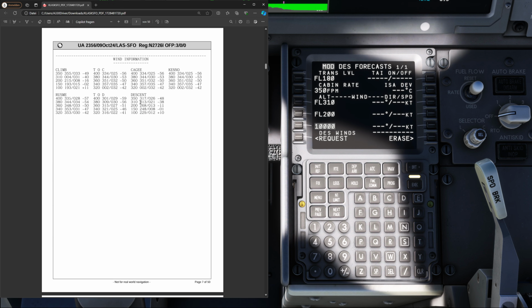We can get the winds down here from the flight plan, so at flight level 310 we can see it is 313 at 21 knots. So 313 at 21, then at flight level 200 it is 268 at 13, and at 10,000 feet we have 229 at 12. Alright, and we can go ahead and execute that.